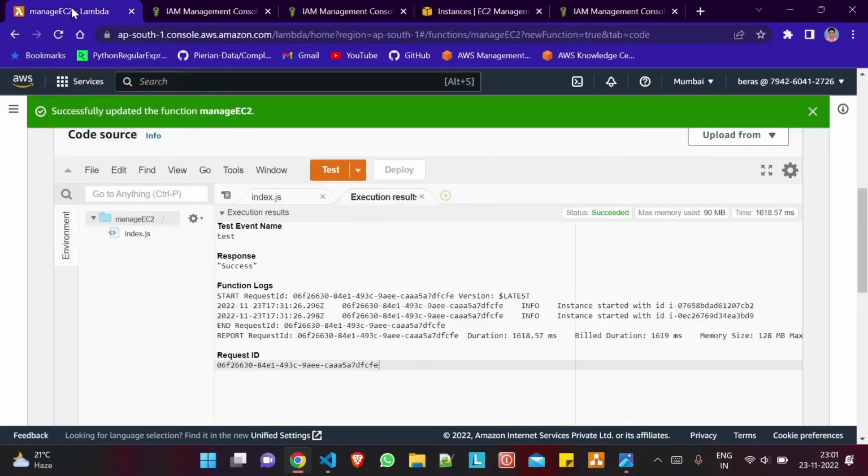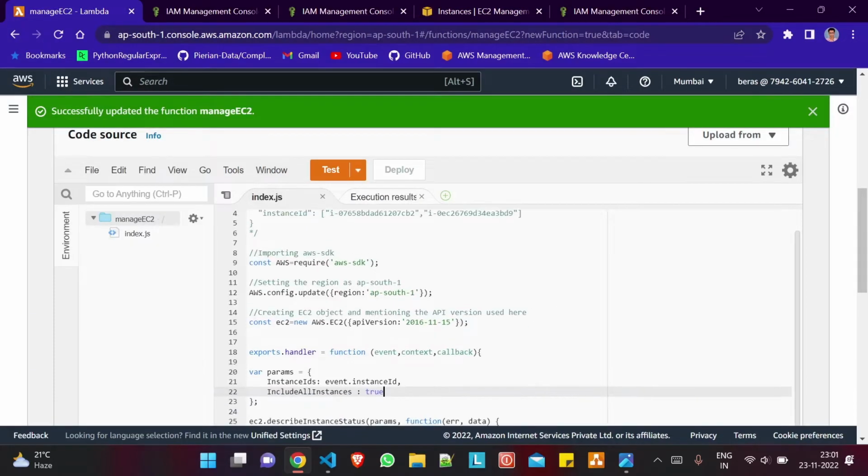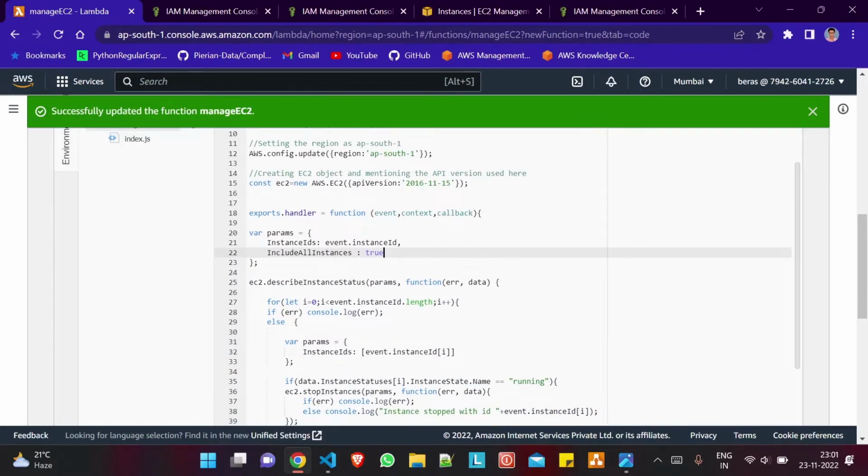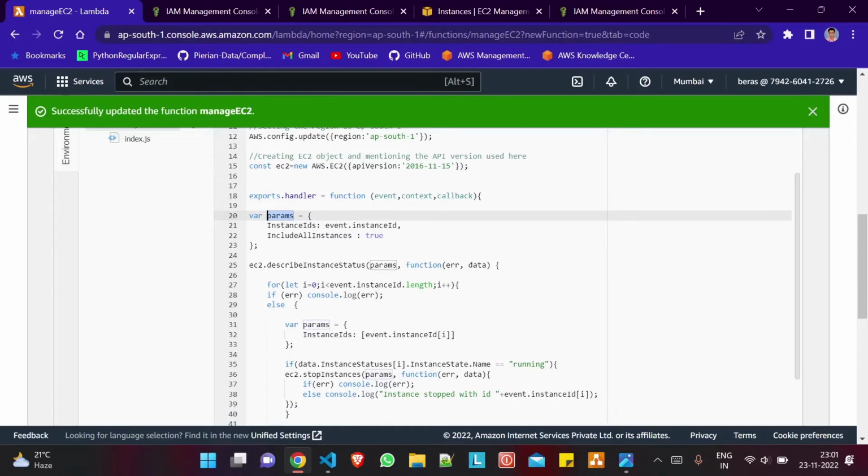Fine. Till then, let me explain the code to you. Okay, see here. Within this params variable, we have stored instance IDs, which is an array. Array means a collection of instance IDs. Fine. And include all instances will be true because we are considering any types of instances, including running, stopped, pending, stopping instances, everything. All states will be included.